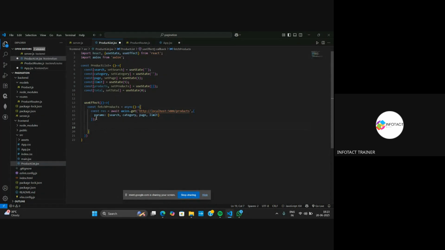After the params, what will we do? We will call certain functions, and those functions are setProducts that we have mentioned inside the array. So here I will provide the setProducts function, and inside this, I will set the data. And the data is the data that I have fetched from the backend. And from the backend, what did I fetch?